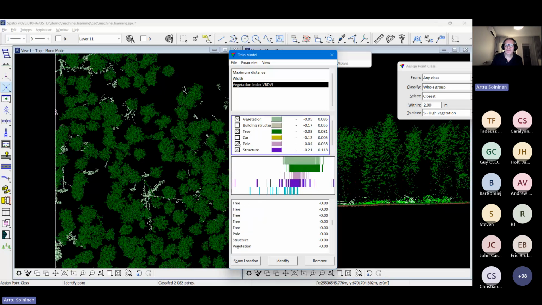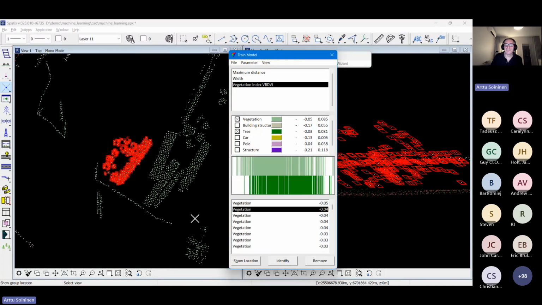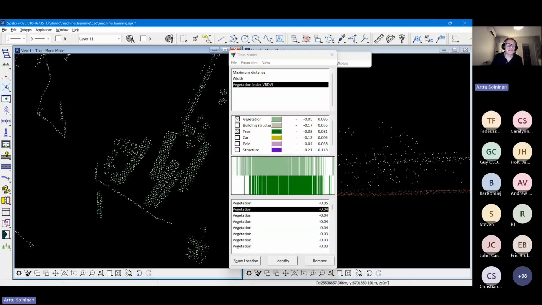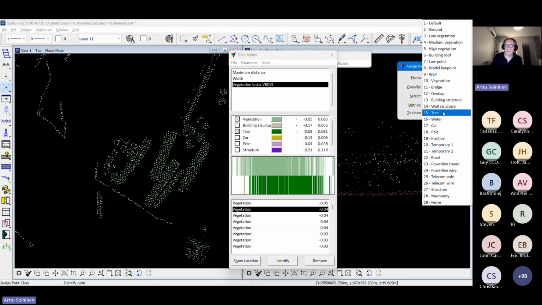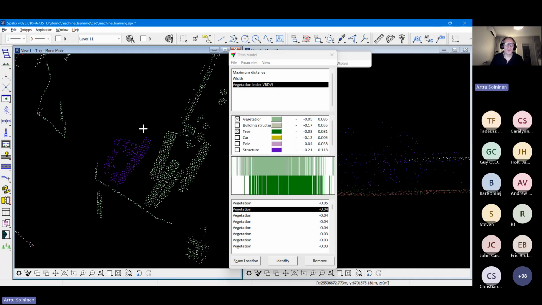So I would expect vegetation to be more green. I would expect vegetation to have bigger values, and I may want to check those places in the list where I have the smallest vegetation index values. And I can see that, okay, this here is not vegetation, it is structure. And in this way, I would continue using the parameters to find outliers and improve my classification of the training data.